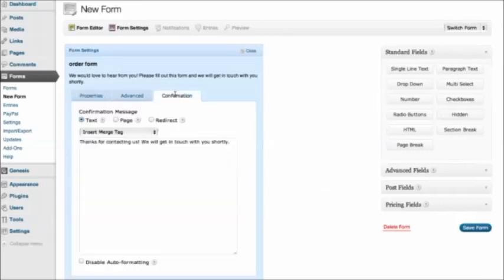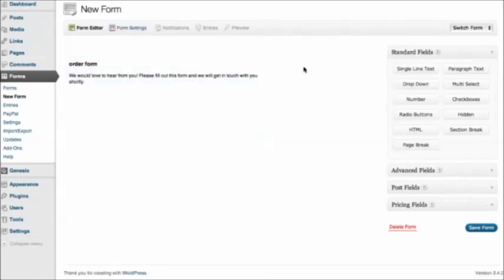Then we're going to go to confirmation, and you'll see that we have text. That means that this text will come up after they've submitted. You can have it go to another page on your site after they've submitted the form, or it can be redirected to an outside URL. We'll close that.